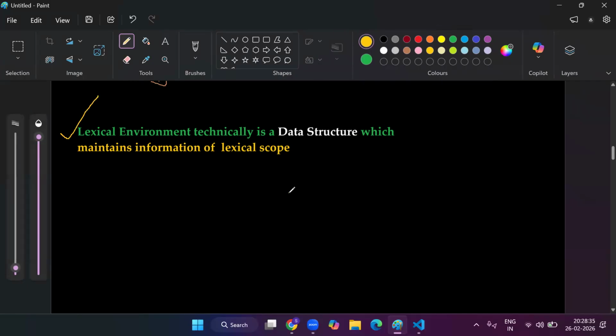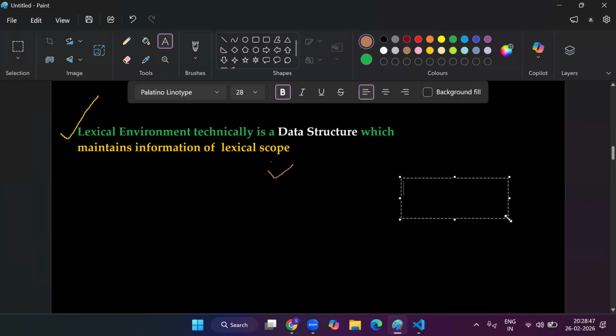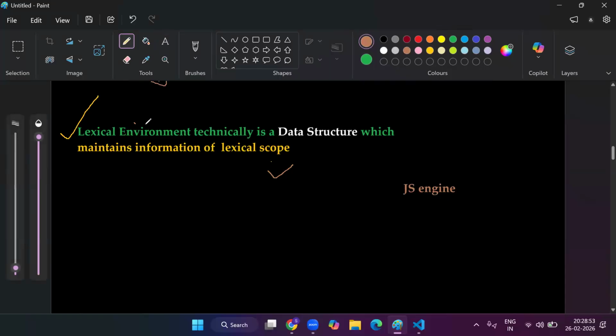As a developer, as a programmer, you will never have access to lexical scope. You cannot modify the lexical scope. You cannot create the lexical scope. Internally, it is created by your JavaScript engine. As a developer, you will never have access to lexical environment also. It is also maintained by the JavaScript engine. We just need to understand the concept, how the JavaScript engine is handling things internally.